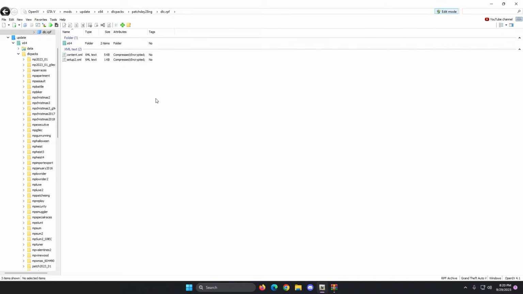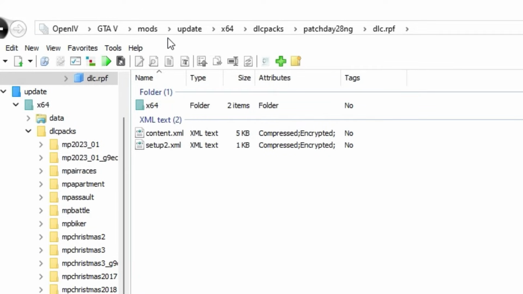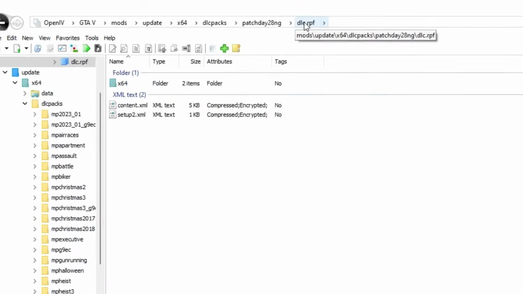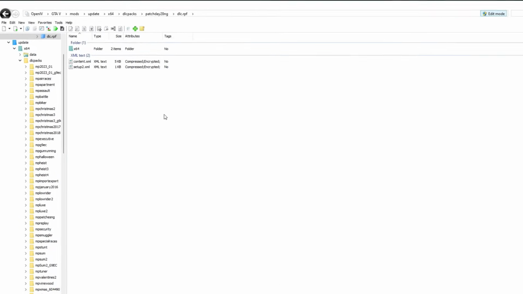So what that did right there was just copy the vital elements of a pathway to get to your mods folder, but all the other files are still in your update folder that is outside your mods folder. Hopefully that makes sense. And so now we are inside our mods folder. If you look at the top, you'll see update x64 DLC packs, patch day 28 DLC RPF. I'm gonna dive a little bit deeper. I'm gonna show you something really cool that you could do with Open4. And I tell you, I love this thing.